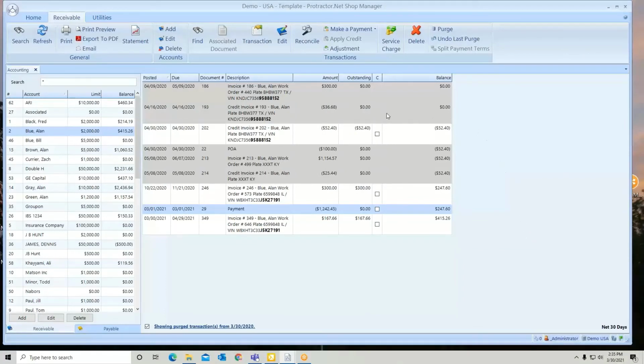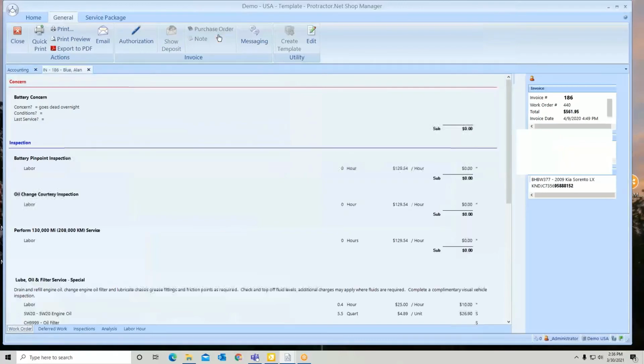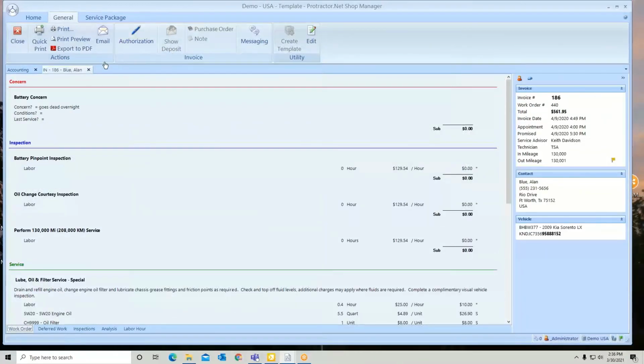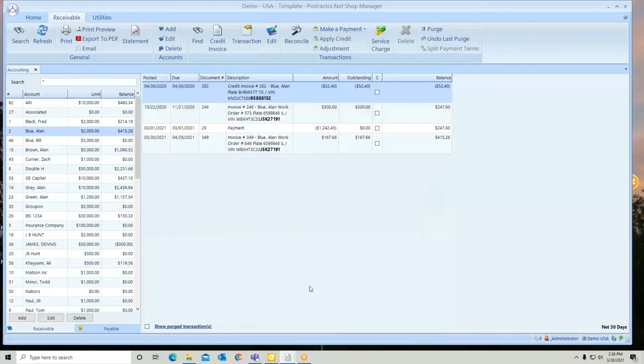It'll be in the dark gray. Now, if I click on something, such as this invoice, I can go up here and still get a copy of it. I can see any payments, look at whatever I need to look at. When I'm done, uncheck the box. They go away.